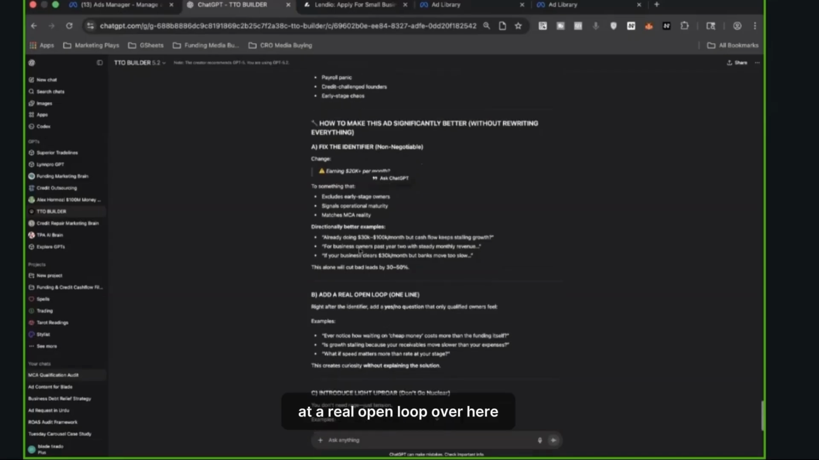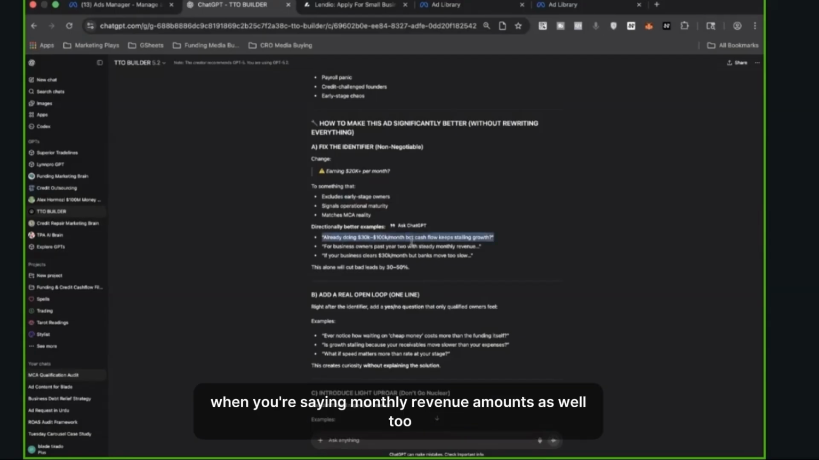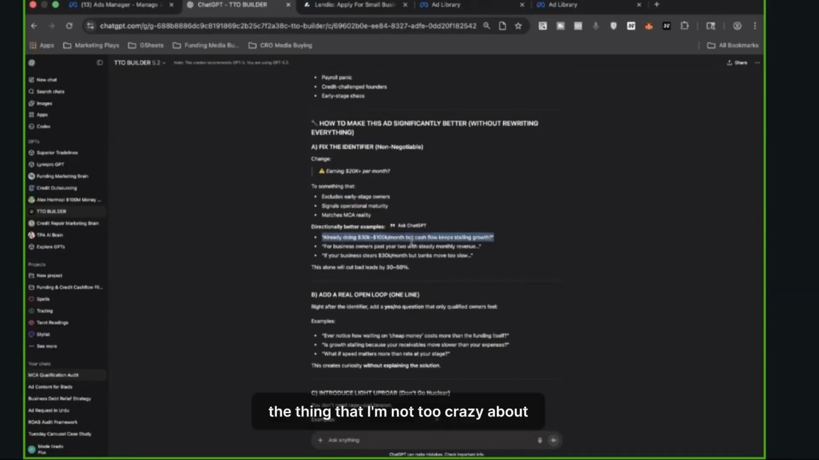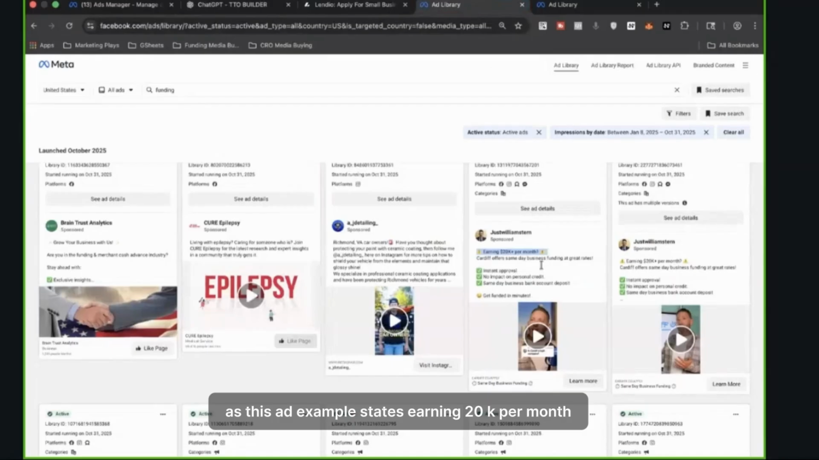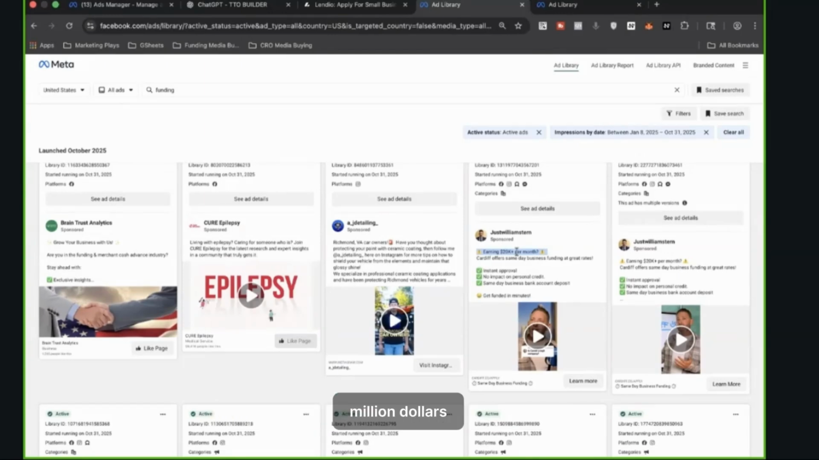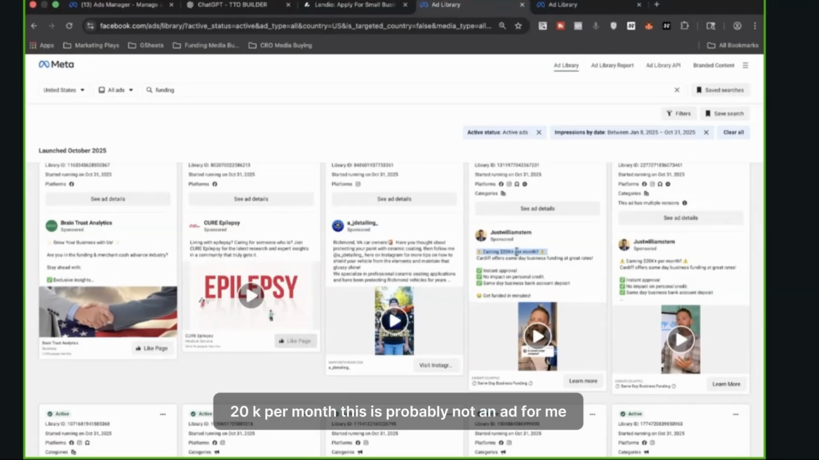Add a real open loop over here, so earning 20K per month, early stage owners. Maybe something a little better is 30 to 100K. But another thing, when you're stating monthly revenue amounts, the thing that I'm not too crazy about is that most people use monthly revenue amounts more as a limit. As this ad example states, earning 20K per month. What if I'm coming in and I see this ad and I'm generating 100K, $1 million plus, $10 million plus every single month? I'm like, okay, 20K per month, this is probably not an ad for me. And you just lost an amazing deal.